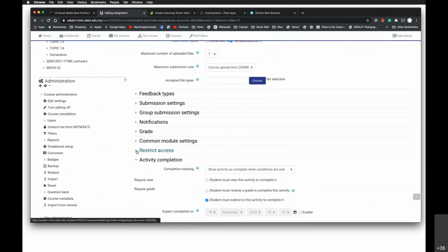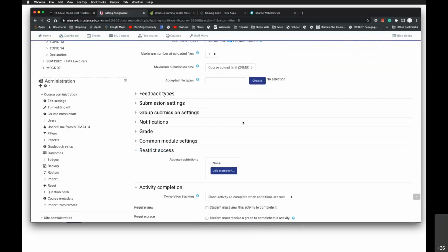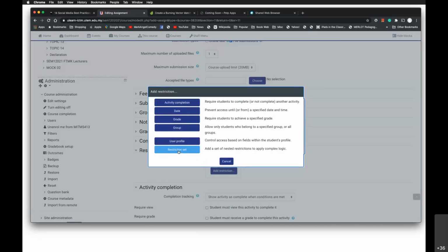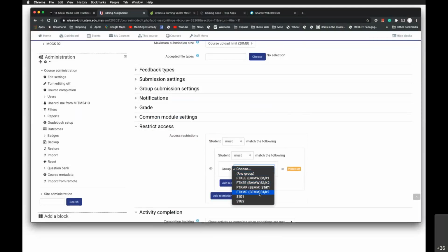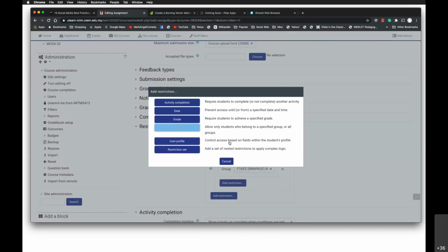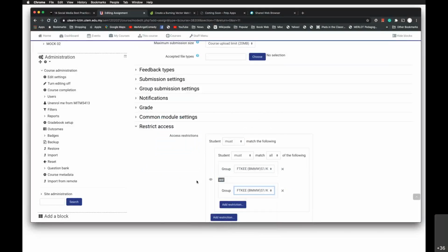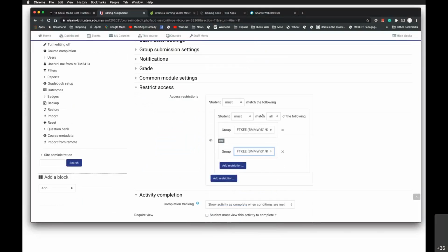If you want to give a restriction that this particular lecture note or lecture activity is only meant for a certain group, this is where restrict access is very useful. I already created a group choice for my course page, and I want to restrict so that only students from S1 G1 will be able to participate in this class activity. So I add a restriction group, for example FTKEE, right? The two groups that I will let in are both FTKEE, but not FTKMP students. So student must match any of the following, and I add the restriction in here.